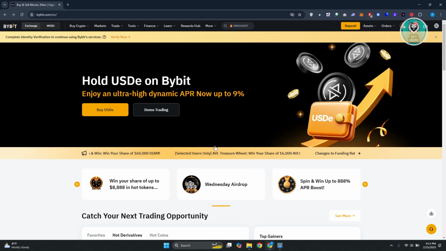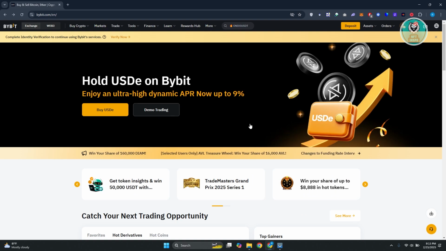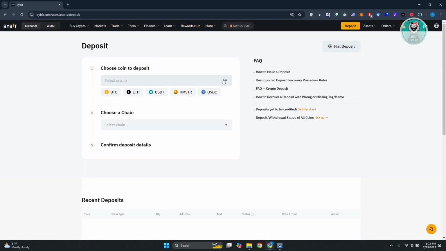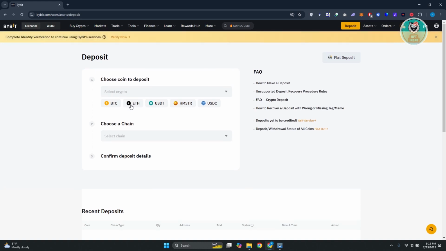Well, first things first, since we want to transfer to Bybit, we want to go and get our address here first. So want to go to bybit.com, log in into your account, and just access the deposit button that you see at the top right of the screen. Now from here, you want to go and choose your crypto, so make sure that you're using the correct one. So in this case, I'm going to use ETH.